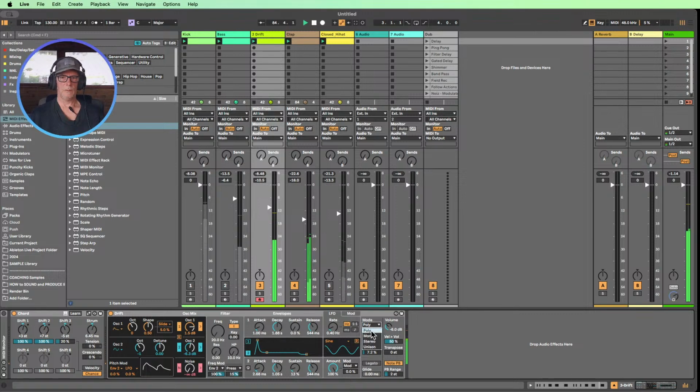Let's turn our synth into mono. Really different, right? Let's go back to poly, because we're playing chords in this case. That would be good on the bass line, but we're in chords. Just raw at the moment.